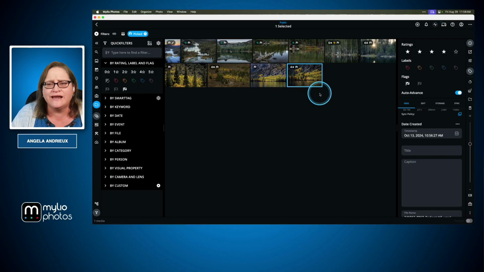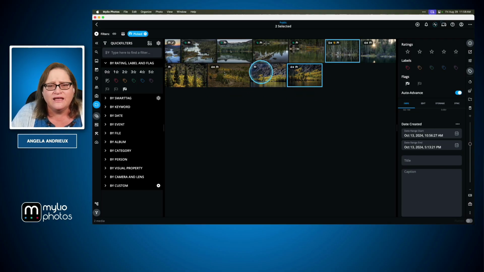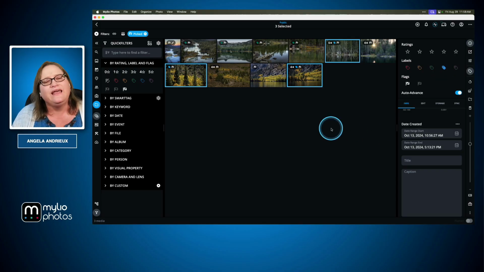And then the ones that I've already edited and I know I really like, I can go ahead and take those and I can say give those the blue color label, and that's going to tell me later on that these are ready to print should I choose to do that. So those are just some different ways you can use color labels.